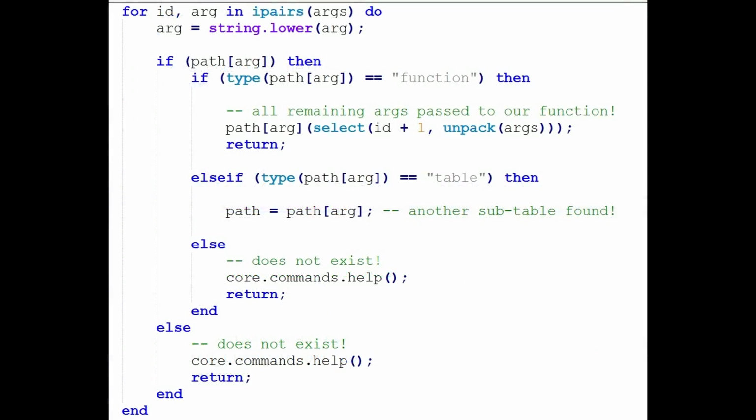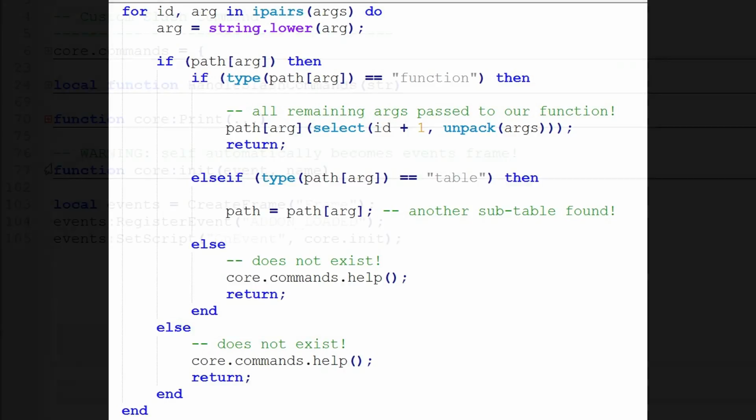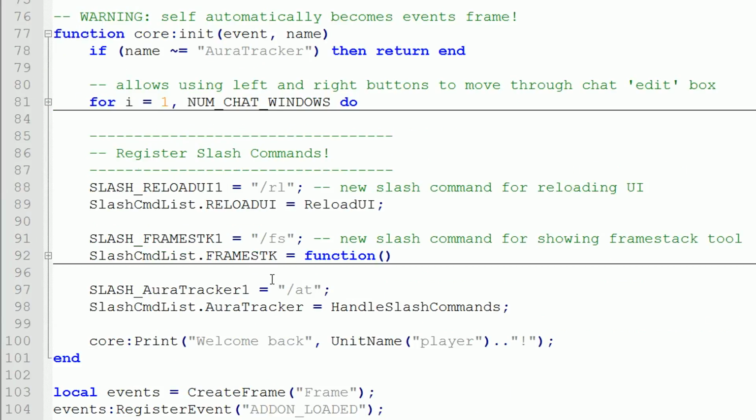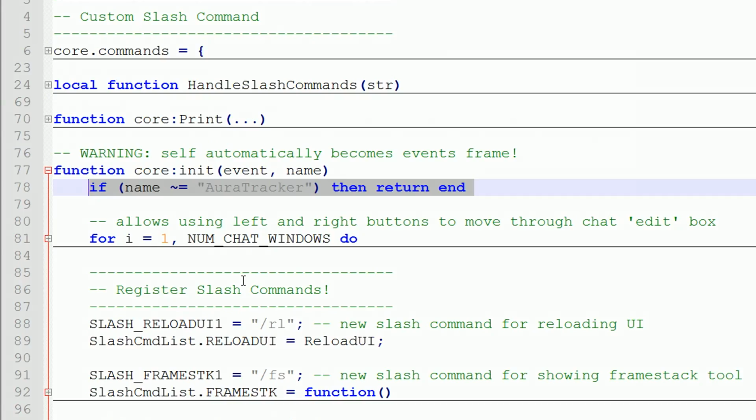So just to recap, we've explained how the core.commands table is traversed using a for loop, and that is all done in the handle / commands, which we have registered with our alias, or the / command, inside of the core.initialize function, which also initializes after the registered event add-on loaded. Once that's been loaded, we check that the add-on that has been loaded is ours, because this is going to be called for every single add-on that gets loaded, so it's important to note here that we are waiting for our add-on to be loaded before activating all the other stuff.